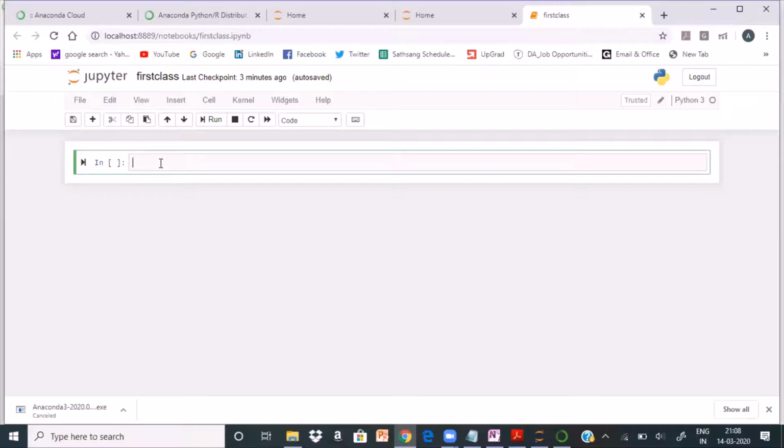Unlike C, C++, Java, once you write the code, you will be compiling the code to create an executable, so you need a compiler to do that. Here you don't need a compiler, because this is an interpreter. That means you execute line by line, line by line.